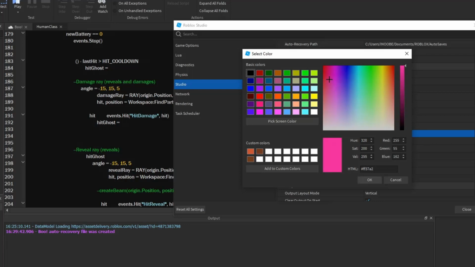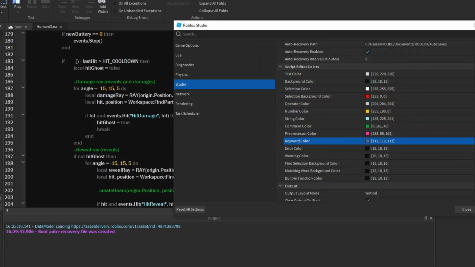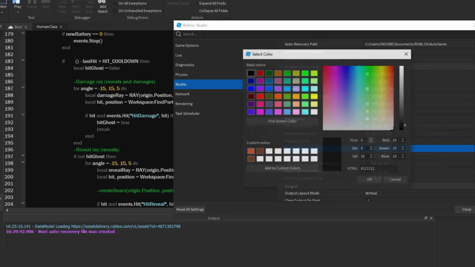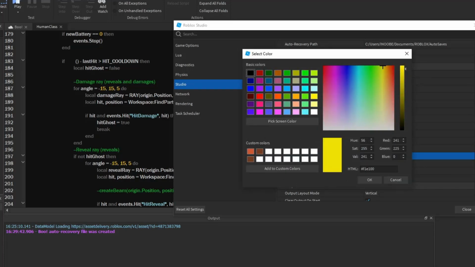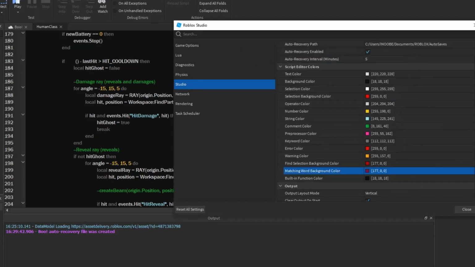For my keyword color, I went with a pretty dark gray, but I made it lighter than the background color. My errors, gotta make that bright red. No errors are getting by. Warning colors, we're making that bright yellow or bright orange, whatever you guys like. For the find selection and the matching word background color, I went with red again to match the original selection background color, but this time I made it a little darker.